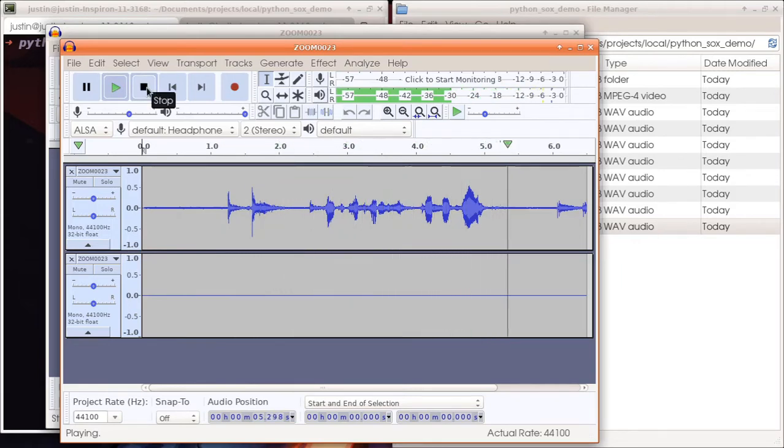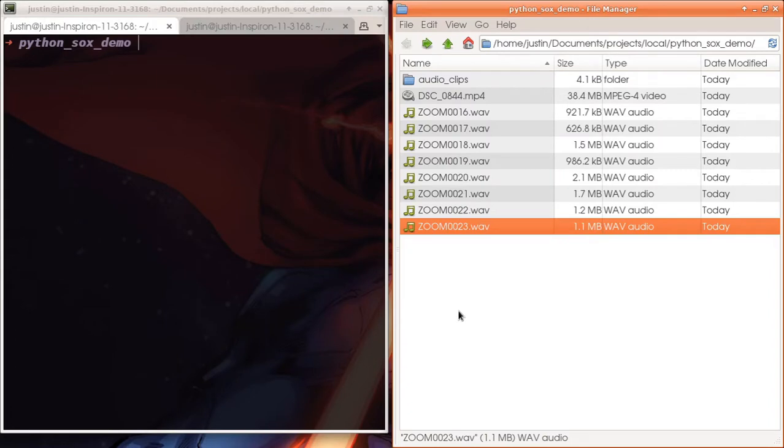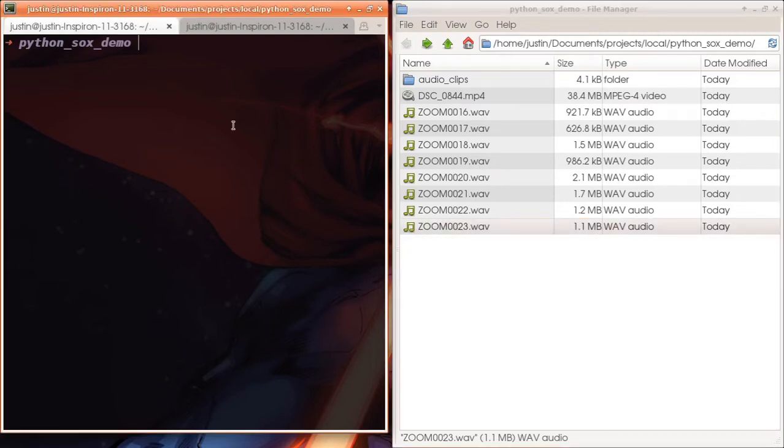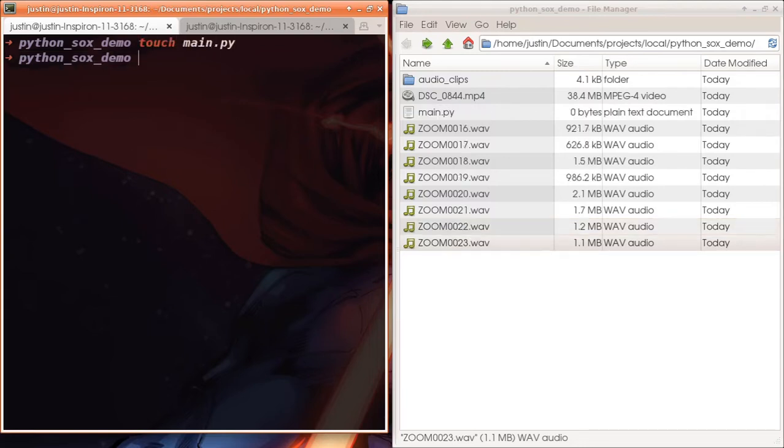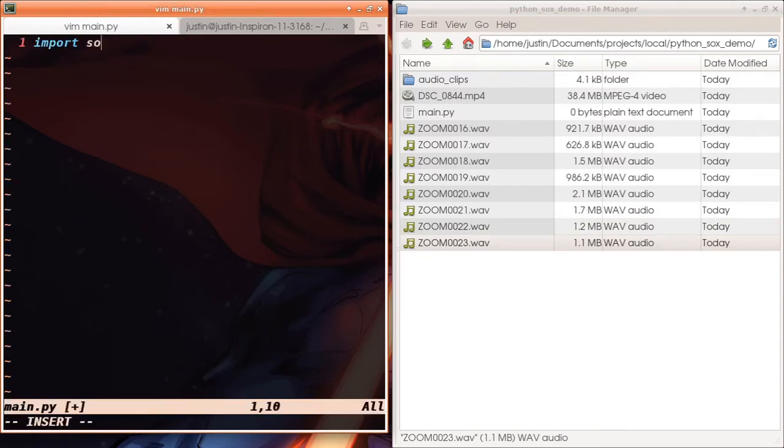This is no problem with just one clip, but you see here I have a lot more than one, and ideally I would like to not do any manual labor when I need to fix my audio clips. Python has a nice module called sox that lets us do processing on audio clips. So if I make a file, main.py, and I import sox, just let me make sure that it's working.